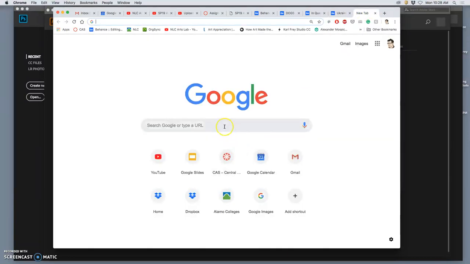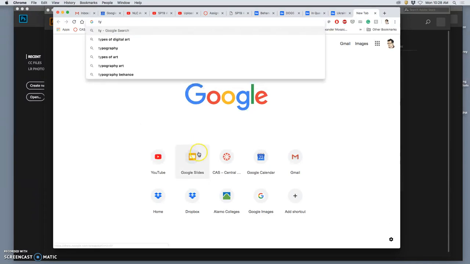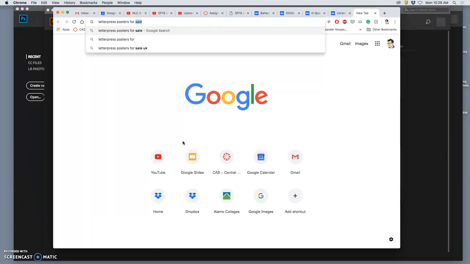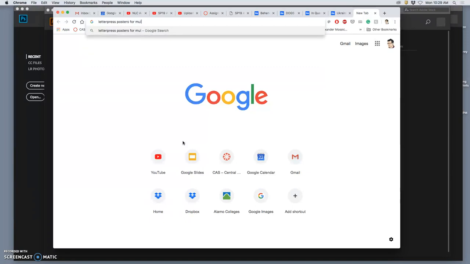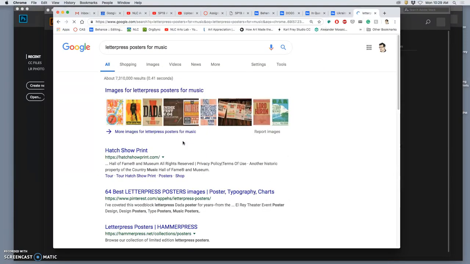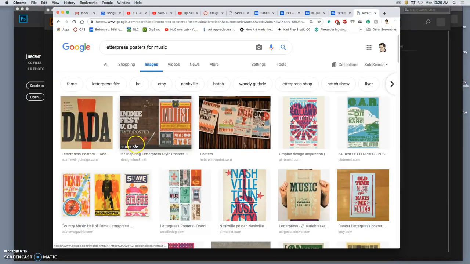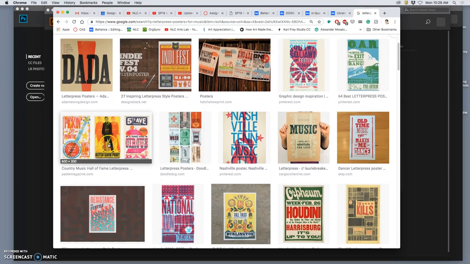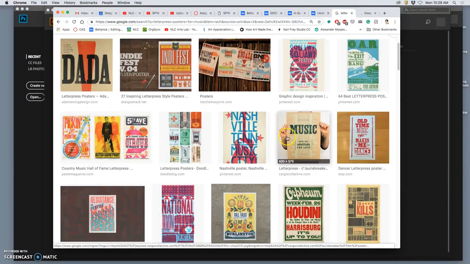So the first thing I usually do before I try to figure out how text should go with my image is I'll look for some visual inspiration. And I've really been into letterpress, which is kind of the earliest form of mass-produced printmaking, you know, from the 15th century, Gutenberg Bible kind of stuff. So letterpress posters for, let's say, music. Because you'll see a lot of indie posters for bands, right? And we'll see images mixed with text.